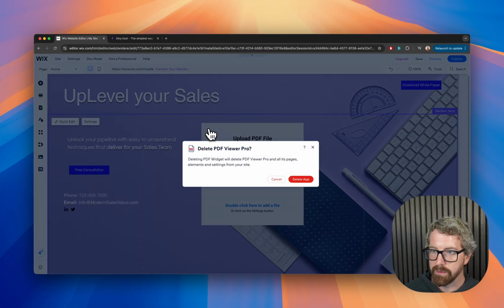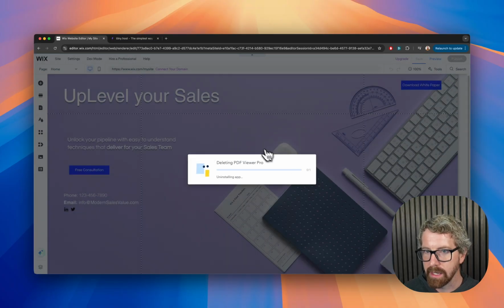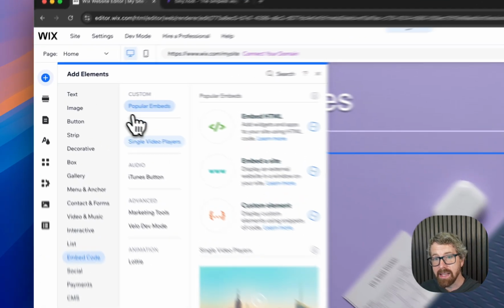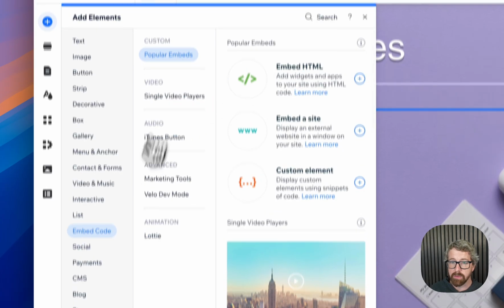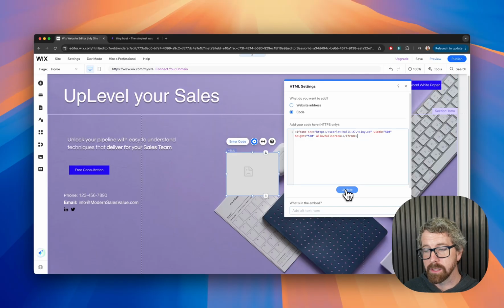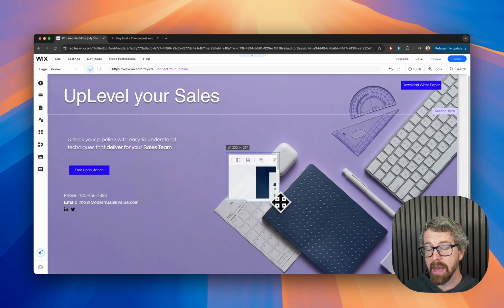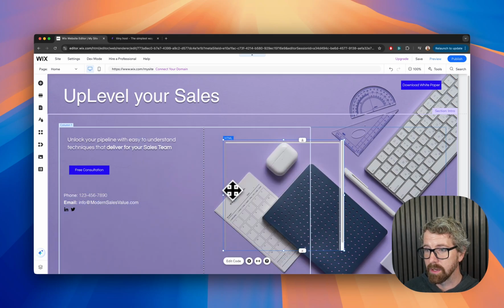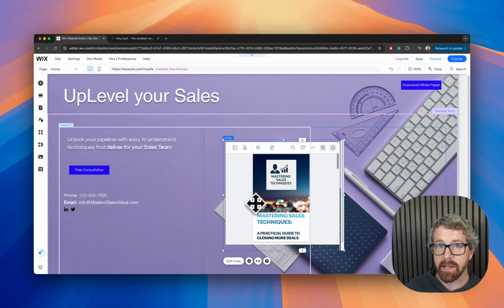So we're going to get rid of the PDF widgets. So delete that. Okay, so all we need to do now is add in our embed code, which is super simple. So you click add elements, click embed HTML, paste in the link that we got from TiinyHost, click update, and there is our PDF. Nice, easy, super simple, and happened within a couple of seconds.